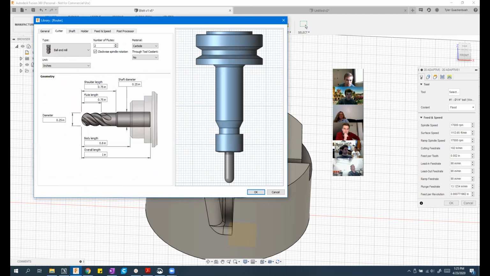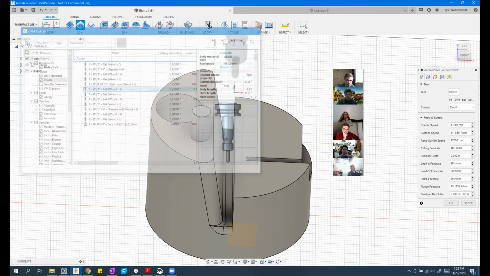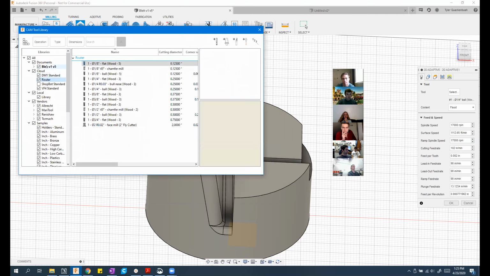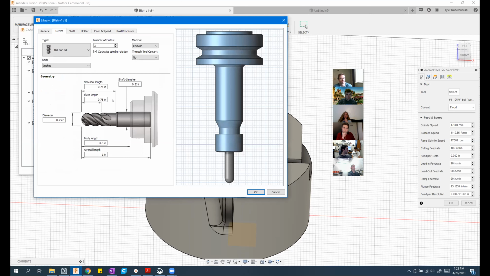Let's edit that and see what happens. We're gonna make it 0.74 inch flute length. And let's see. So then when I come in to my tool library, it looks like it does not update.